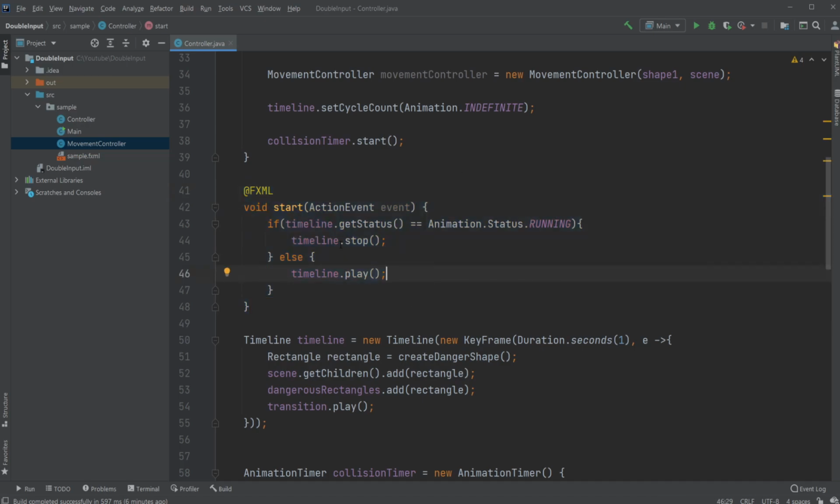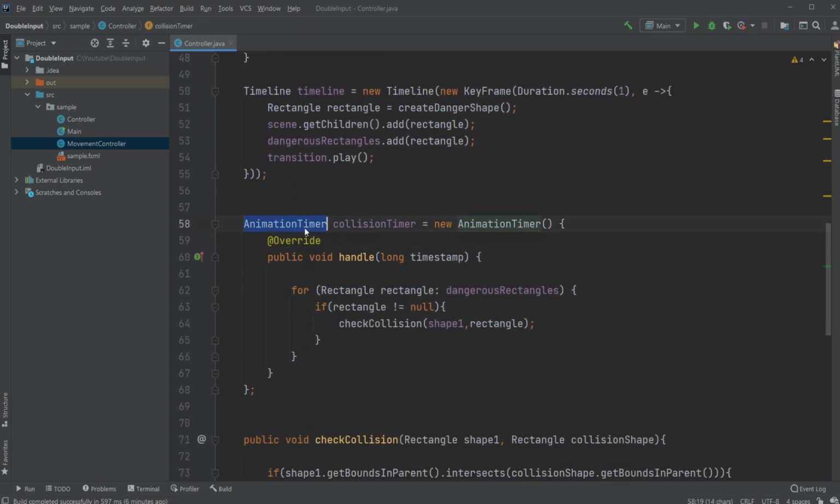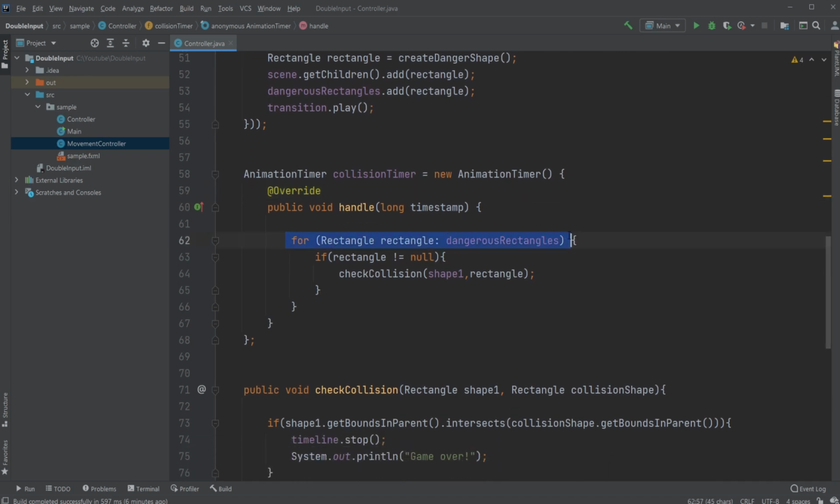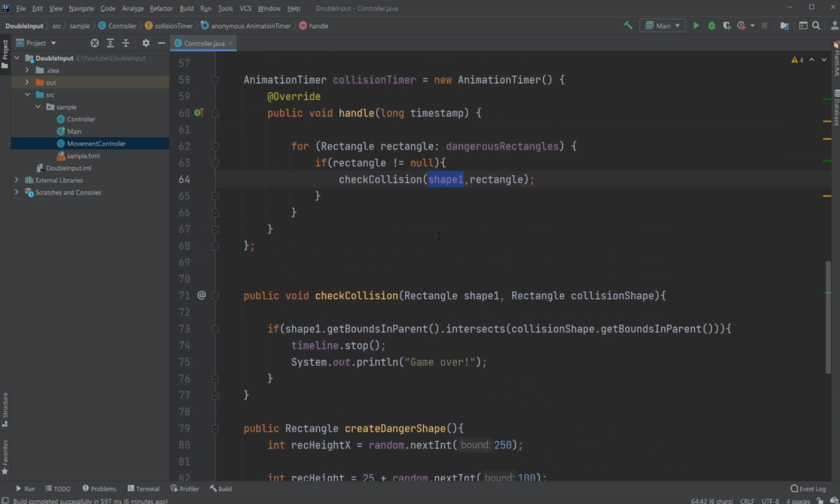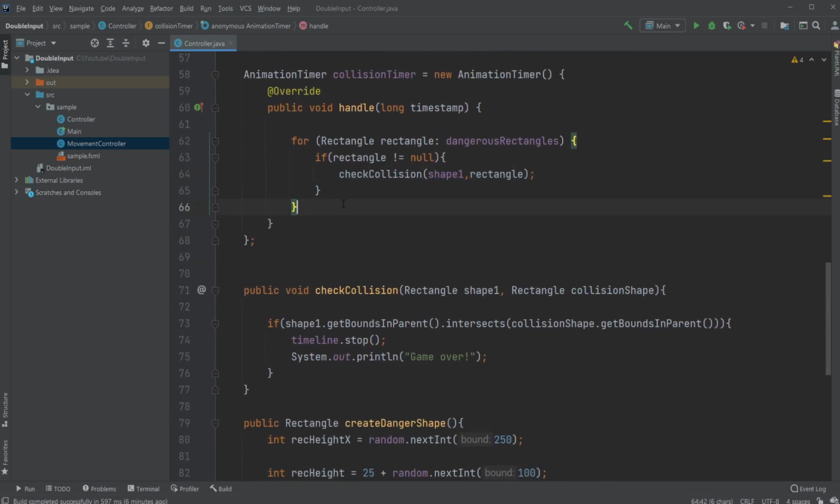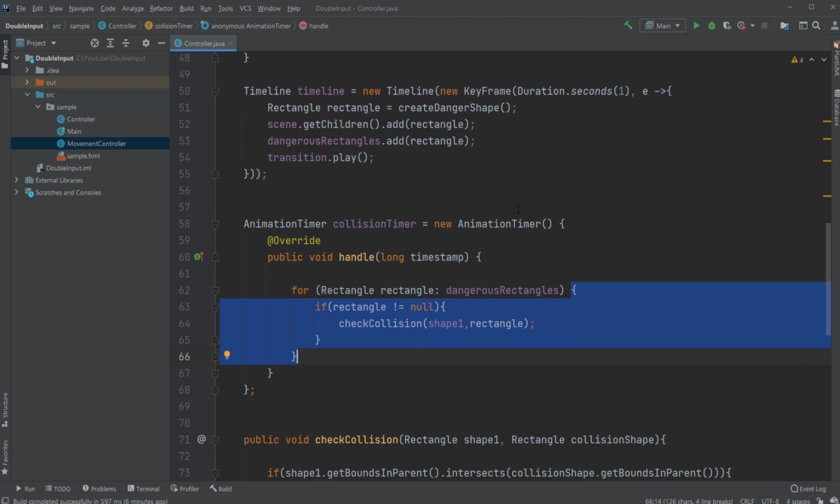If it's already running, stop it. If it's not already running, start it. Collision timer, just inside AnimationTimer, which is a timer that checks every frame. So every frame I would just simply check. For each rectangle in my dangerousRectangles array list, check if this specific rectangle is not null, first of all, so if it exists. We would just check if it's colliding with our shape. So that's pretty much the setup. Have some movement, have some collision check, spawn a lot of rectangles every second, have them added to an array list which is checked for collision, and move them.